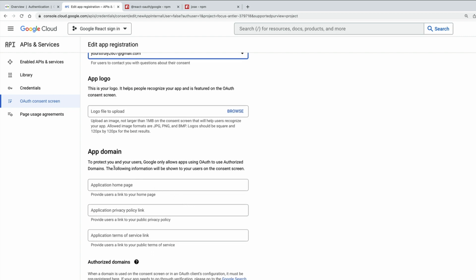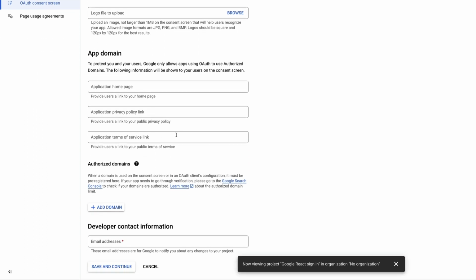Then you have these optional things here, that is application homepage, privacy policy, and terms of service link. And this is again needed for production builds. And for the authorized domain, just leave it as it is unless you are going for production. If you are going for production, then use the domain name on which your application, the React application, is running. And here you need to provide developer contact information. So let me provide my email address here. And now let's click on save and continue.